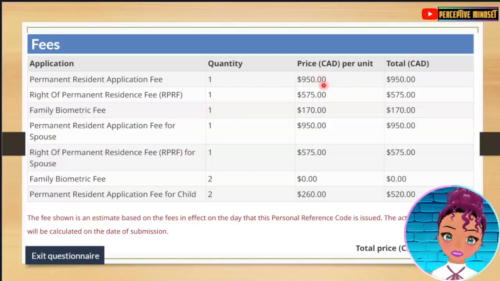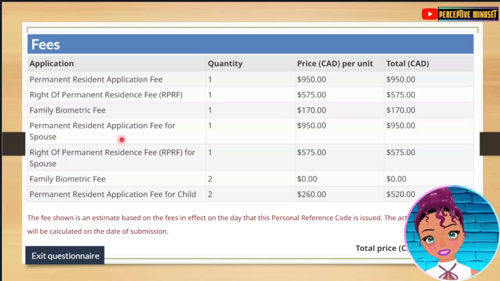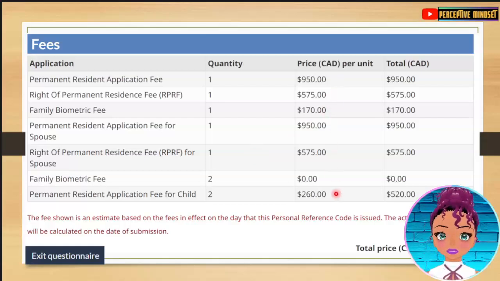So this is the same, $950 for the PR, $575 for the right of permanent residence. For the biometric, it would be $170. For the permanent resident application fee for spouse, it's the same as the main applicant, $950. Like I said, this will be different for everyone. You can just see what situation applies to you and you can do some calculation.